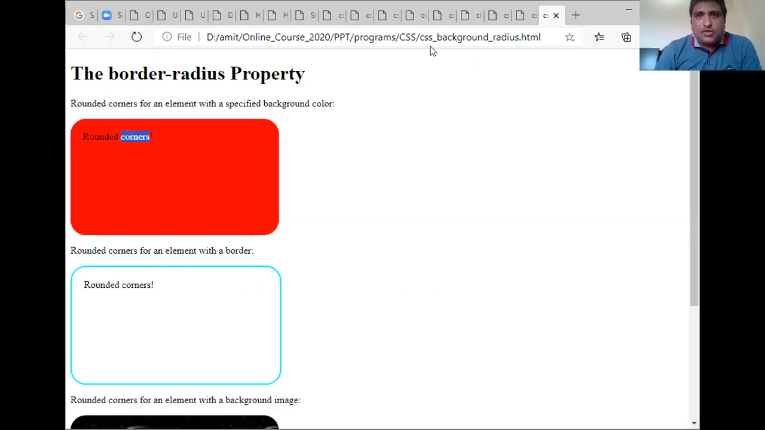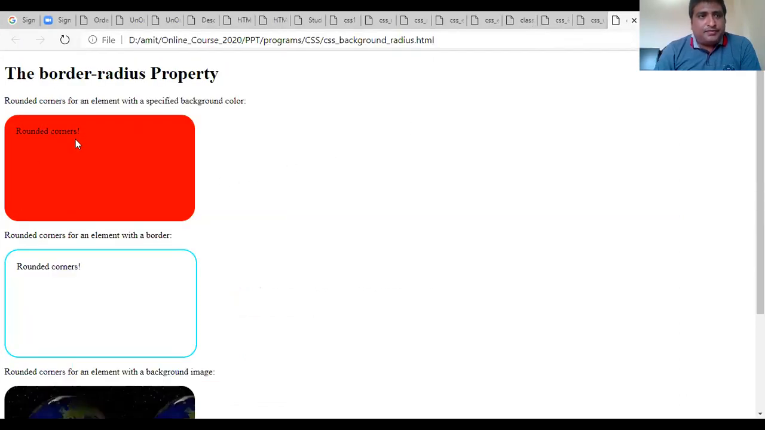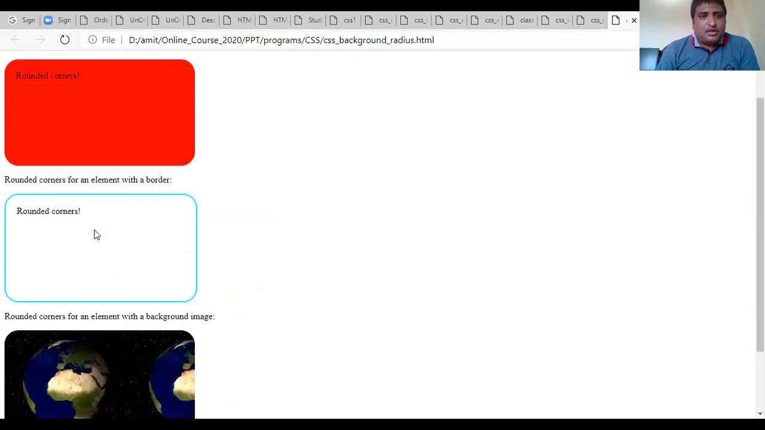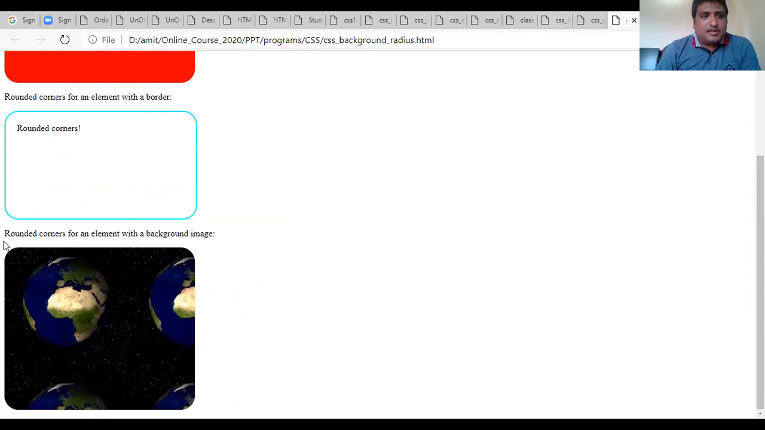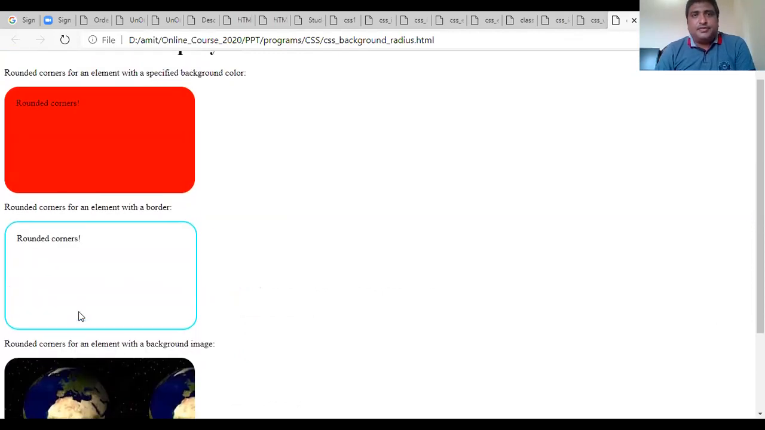So this is the output we get. Rounded corner with the red color. This is rounded corner with aqua border, and this is rounded shape border for an image. Let's see the next property.